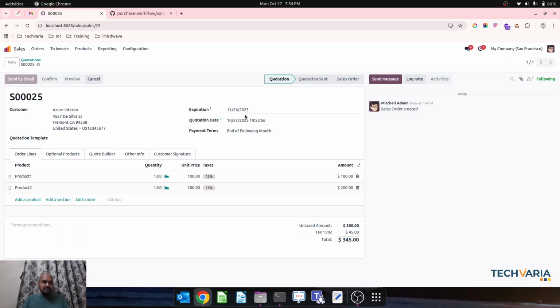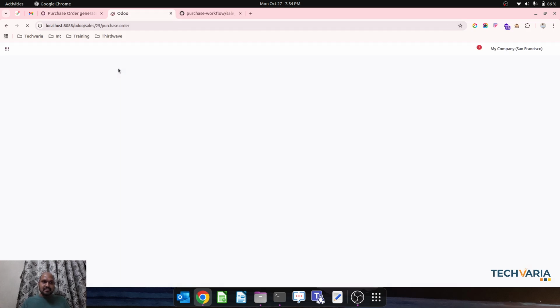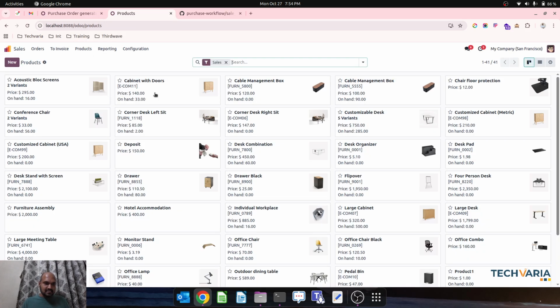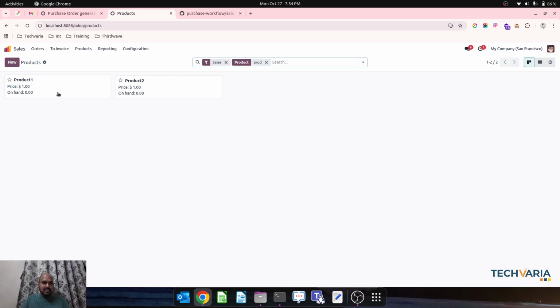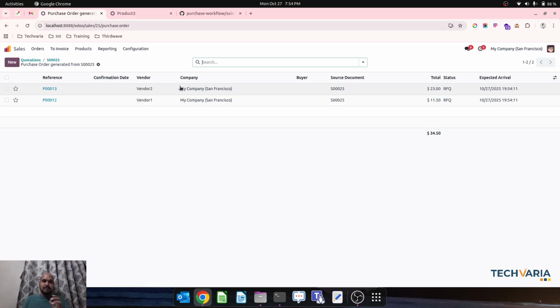As soon as I confirm, the system will trigger two purchase orders with the preferred vendor. Why preferred? Because vendor 1 is marked as the first in the product master list. So let us check in product 1, vendor 1 is marked as the preferred vendor, and vendor 2 is marked in product 2. So that's why Odoo has by default created two POs. And then I will confirm and proceed further.